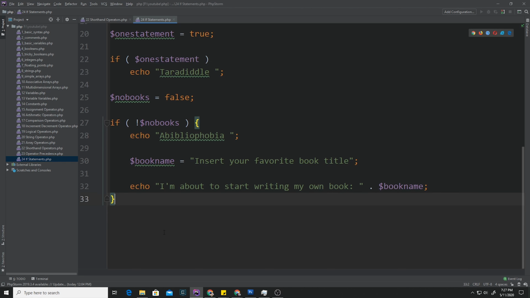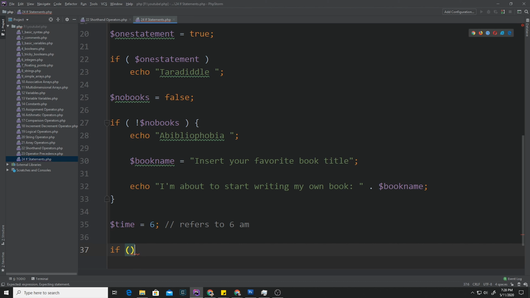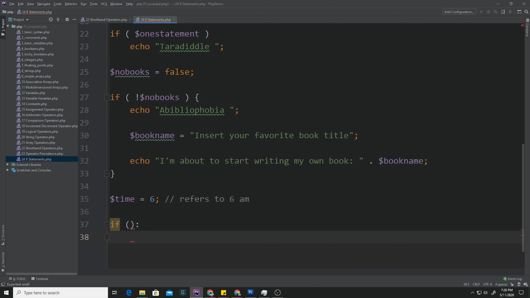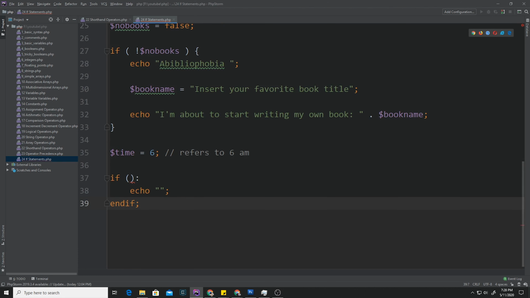Now, you don't necessarily have to use curly braces for multi-statement purposes. Even though most people do, you can use the colon if that works better for you. So time is equal to 6, which for example refers to 6 a.m. And then we can say if, and this time instead of using curly braces, we go colon, write out echo something, and then endif. So if time is greater than 6 and time is less than 9, then echo pandiculation. What does that mean? Well, go ahead and look it up.